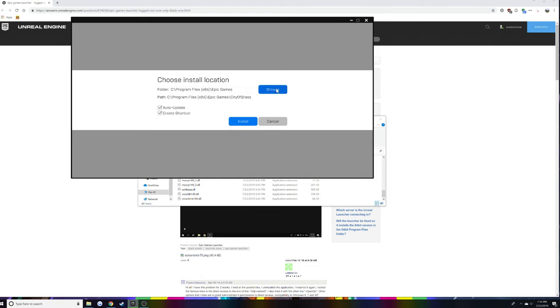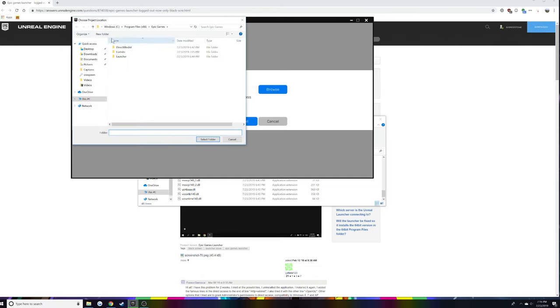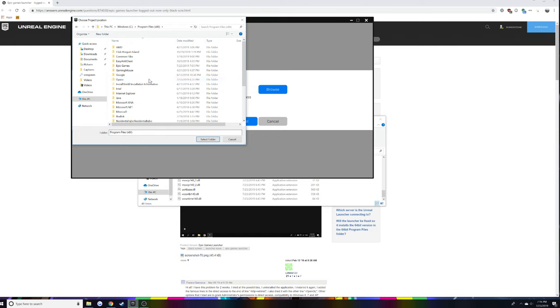So what you have to do is press Browse. Let's go back here. It will show Program Files, it won't show x86. So you want to go to Program Files (x86) and Epic Games. You don't want to press anything else. All you want to press is Select Folder, and it should start installing.